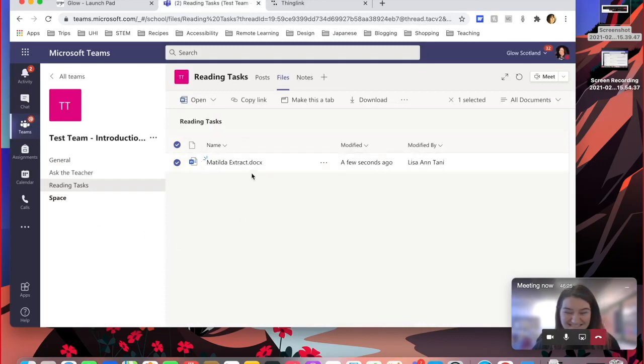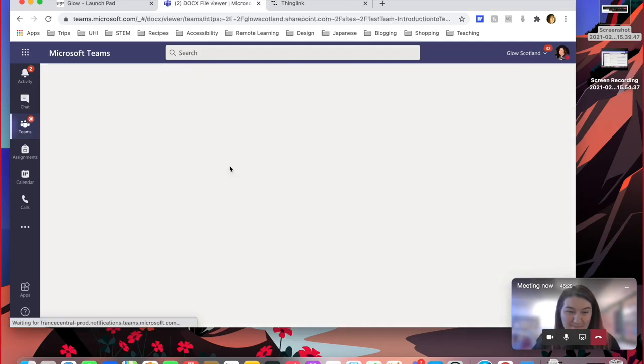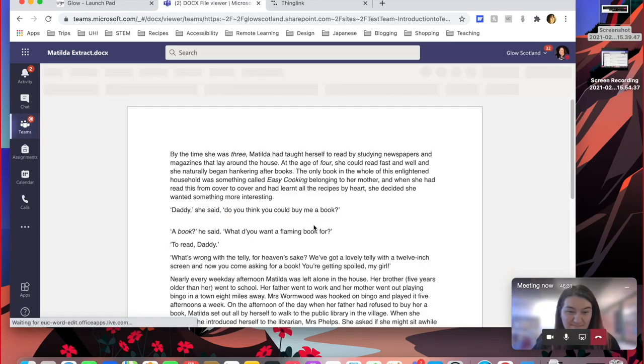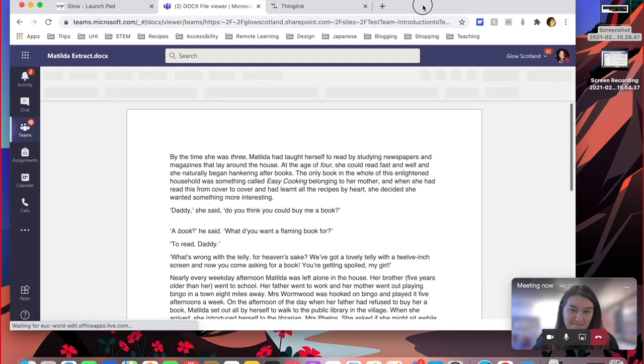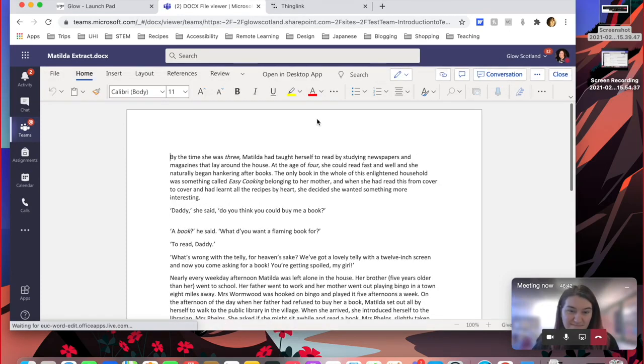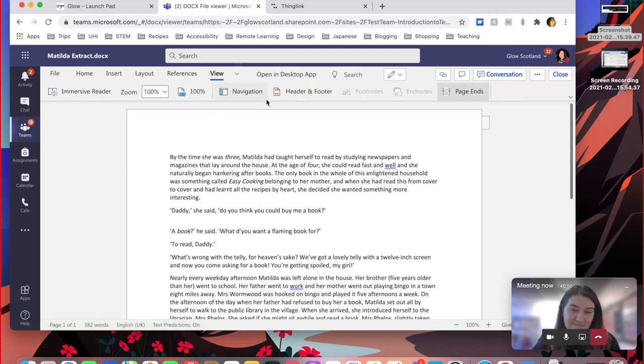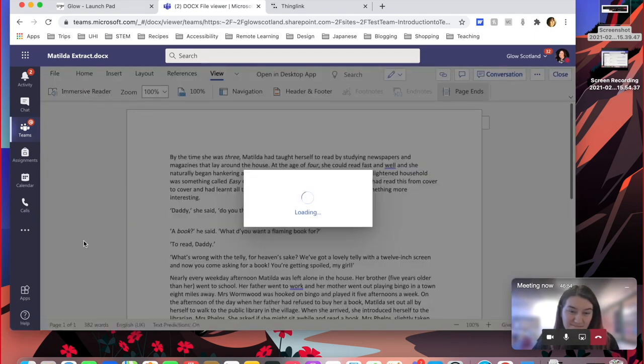So I'll put this file in here. I want pupils to look at it, so if they simply click on it, it opens it up within Teams. And to promote accessibility, we have Immersive Reader built into Teams, which is fab. All you have to do is click on more tabs, click on your view, and over here on the left you'll see Immersive Reader comes up, so you just click on that.